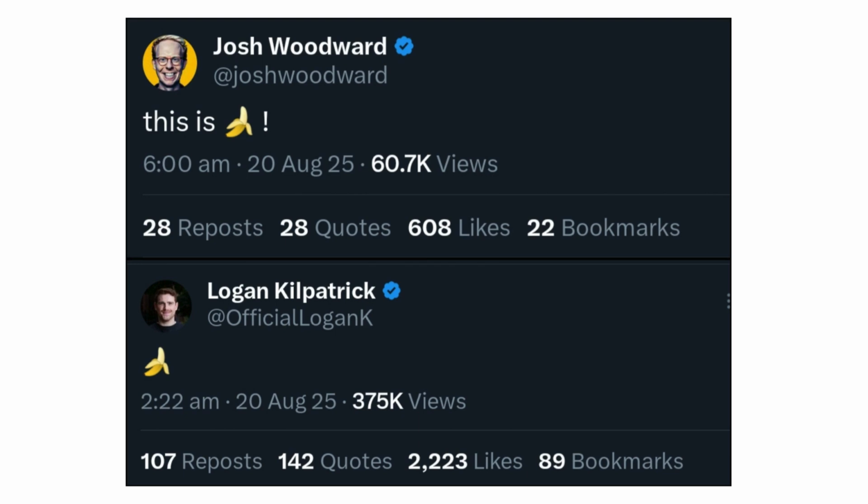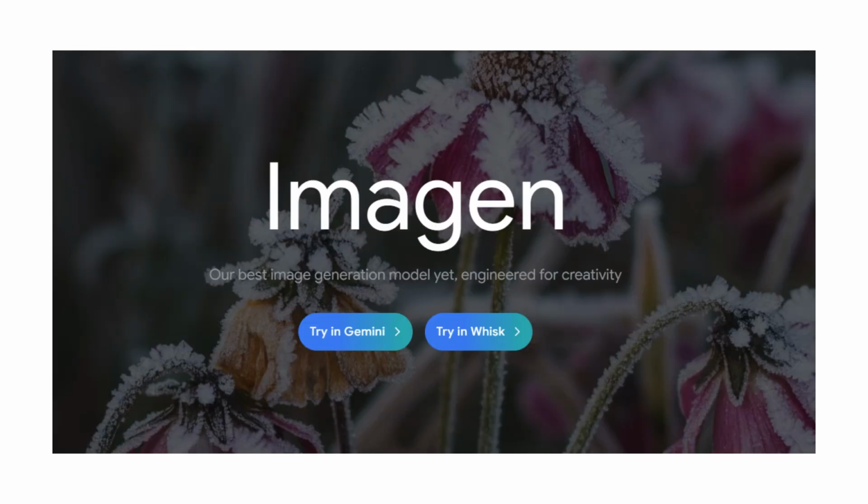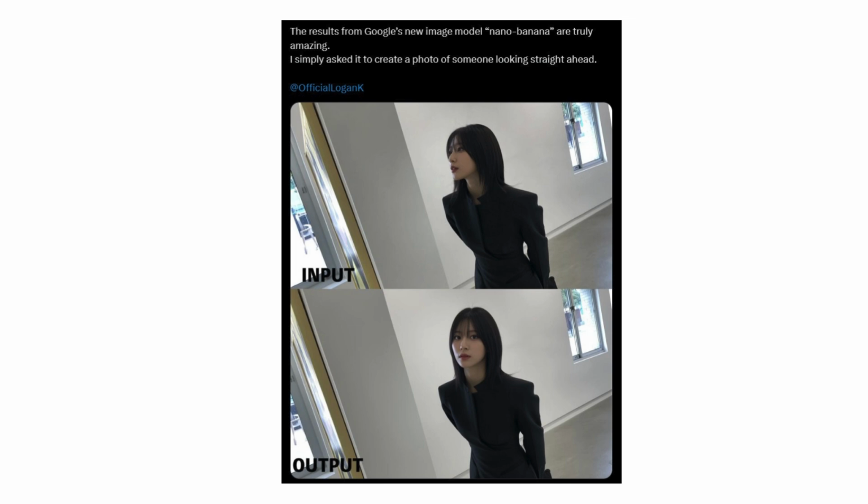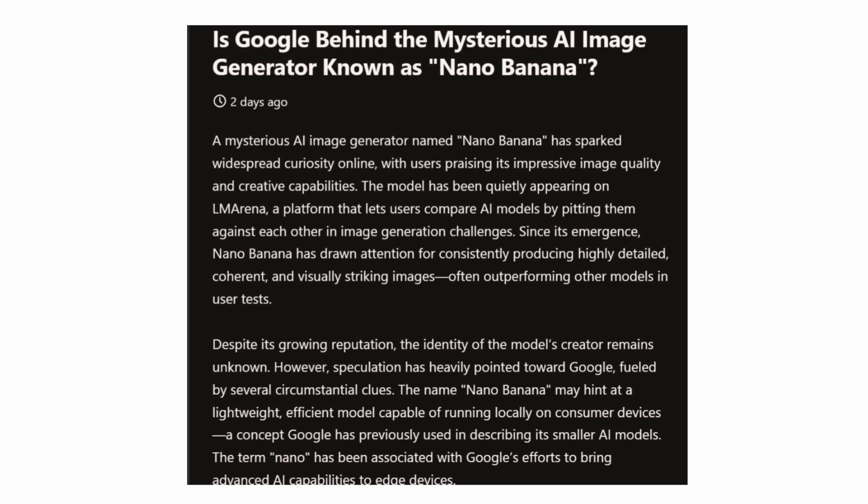Ah, the fruit code names. Okay, that makes sense. So people are thinking this might be the next step after their models like Imagen or maybe even tied to Gemini. That's the speculation, yeah. If it is Google and it's this powerful, it's a pretty significant move, like turning up the heat in the AI image generation race.